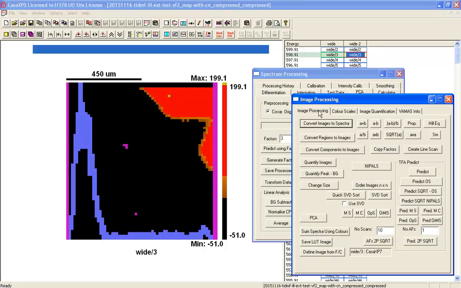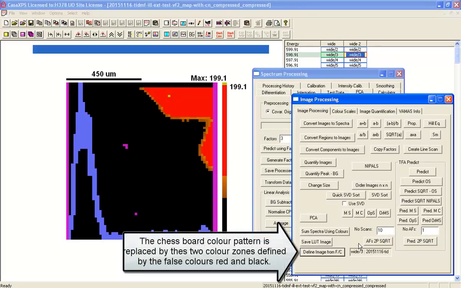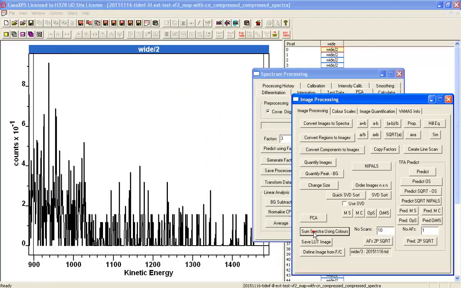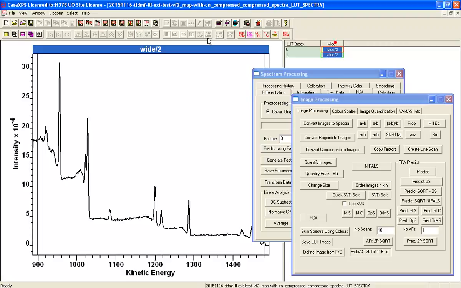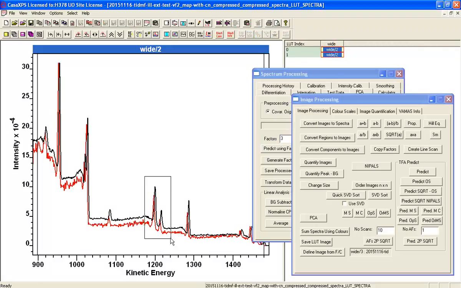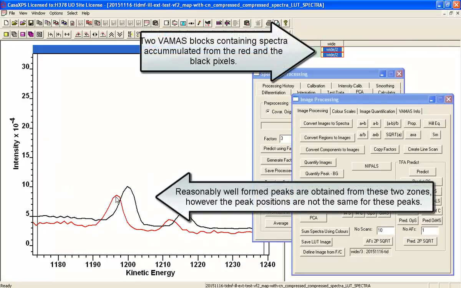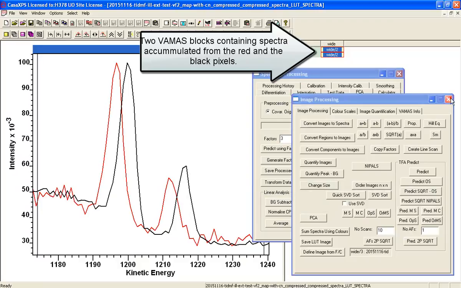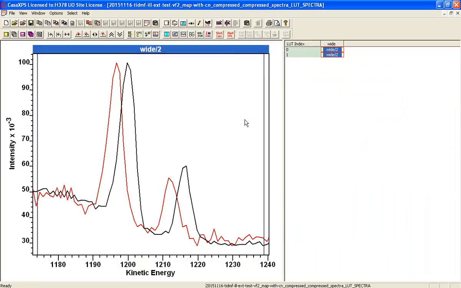So I'm going to go to the image processing. I'm going to define the image using this mask that I've got defined. And now if I go to the spectra pixels and I sum these, I get two spectra, and I can see that there's clearly a shift. So there's evidence that this sample is certainly charging.